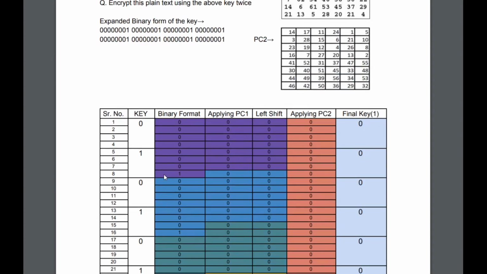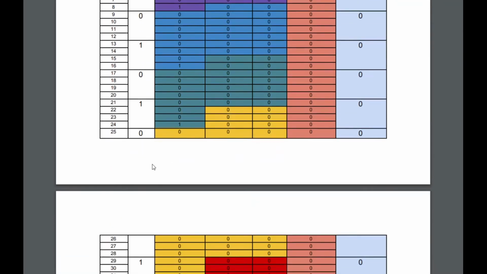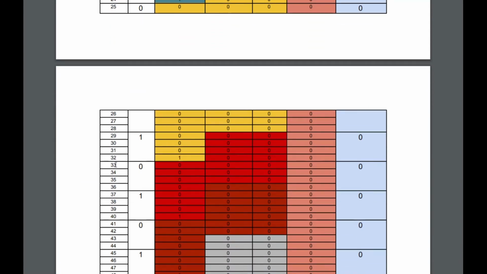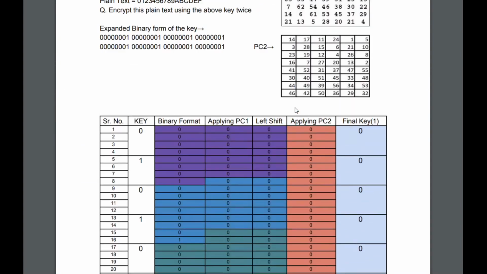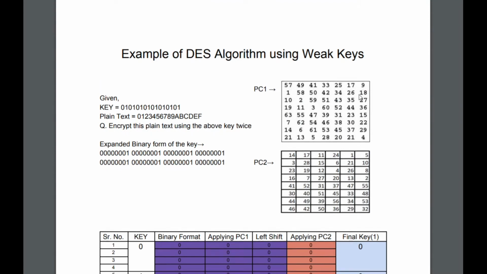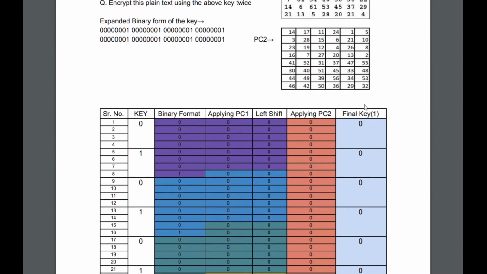As you can see, the 1s appear only at multiples of 8 places: at 8 the 1 appears, at 16, at 24, at 32. As you can see in the PC1 table, there is no multiple of 8. So all these 1s are dropped and all these zeros are the remaining ones.